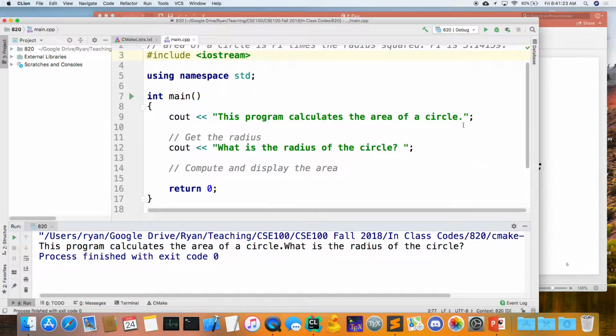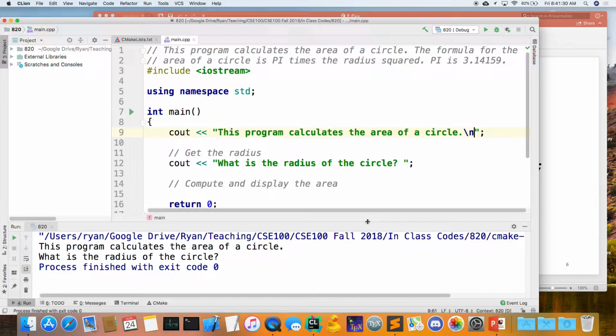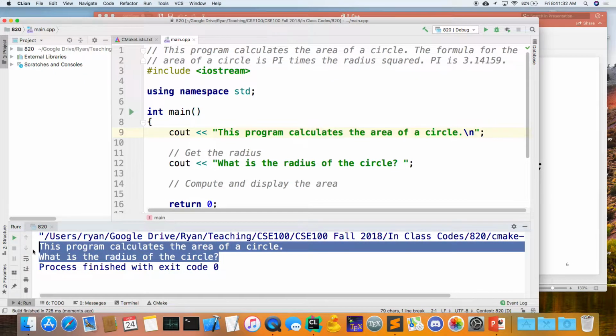Yeah, I can add the \n. Well, could I add it here? Would that work? Yeah, so that would be fine. And if I tried it, it'll print it on the new line. That's no issue. What if I left that \n there and I put a new line right there? What would happen?